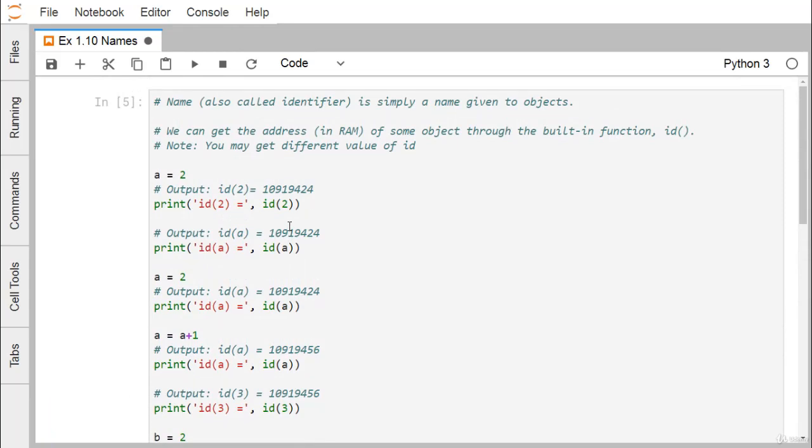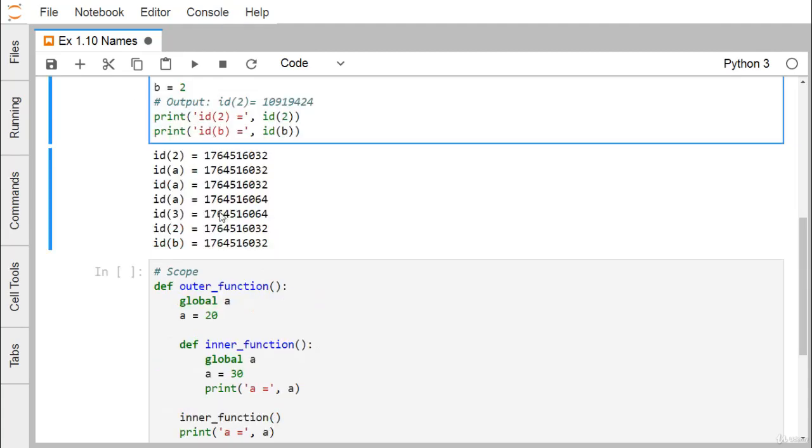ID is one built-in function available in Python to print the respective memory address in RAM. The address is whatever we have printed. If we execute the same code, we might get a different address, because during execution, which memory block is free will be decided by the system, and depending upon that, the memory allocation against the variables will be done.